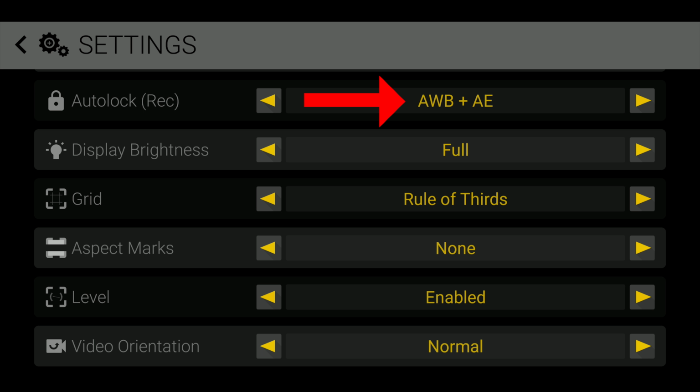But for 95% of the situations, I want this locked down. I don't want the exposure changing. I don't want the white balance changing. It just distracts from the video in general.